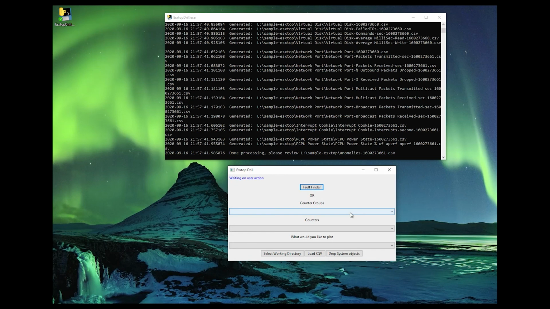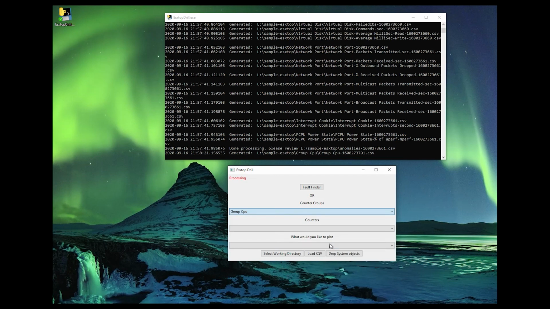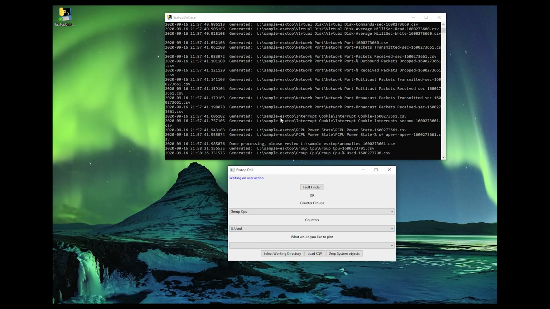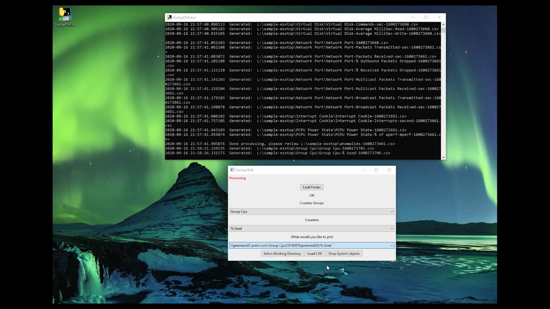The next option is that you can plot an individual counter. So you start by selecting the counter group. Let's say you want to find out the CPU utilization of a group. So you select group CPU. You then select a counter, let's say percent used, and then an individual object. This pops up the graph for that counter in front of you.